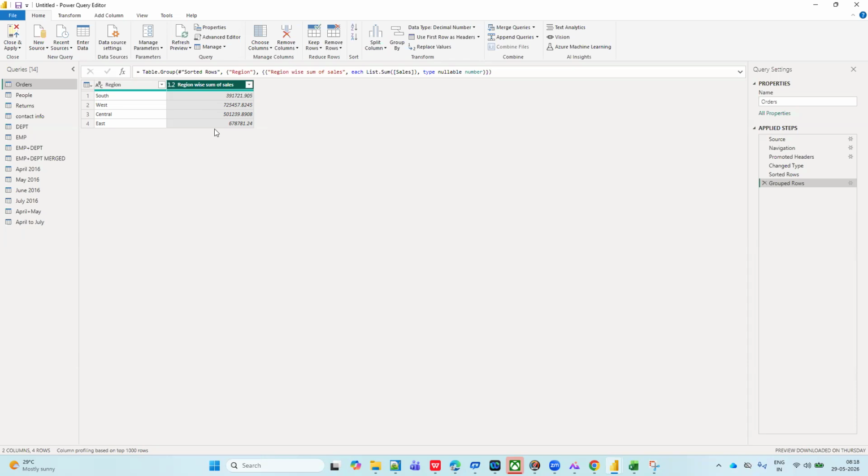Okay. Now, if you want to see whether these values are correct or not, you can go to the Report view. You can click on Close and Apply. If you want to save these changes, grouping the rows, right, you can click on Close and Apply.